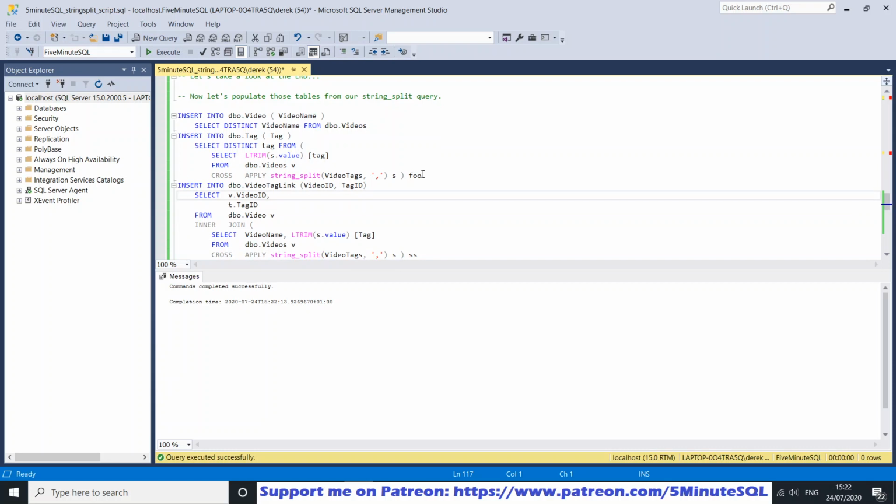Now, there's a few ways of doing this, okay? I went with the method of finding all our distinct video names, all our individual video names with no duplicates, finding all our distinct tags from our string split query, de-tagging them all and getting a distinct list, taking the commas away, getting a distinct list, then inserting them into our video table, into our tag table, and then generating the links. So we can do that piece by piece.